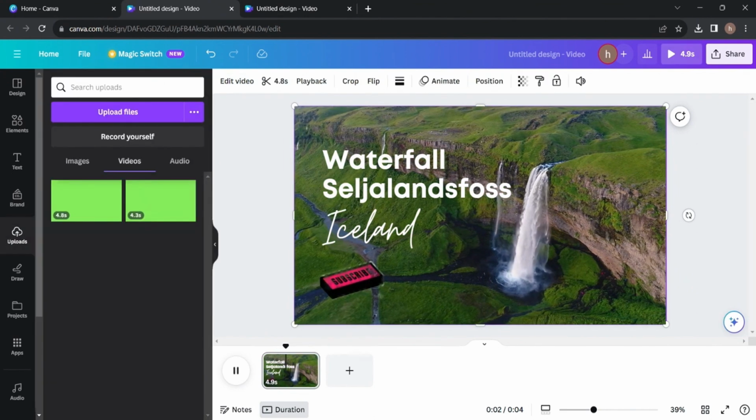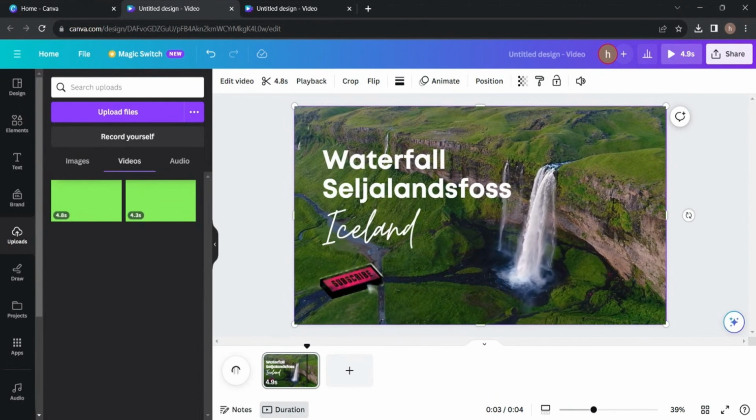And there you have it, guys. You have used the green screen. As you can see, you see the waterfall. It's a little bit lagging. I see it's loading, but you can see the subscribe button here.